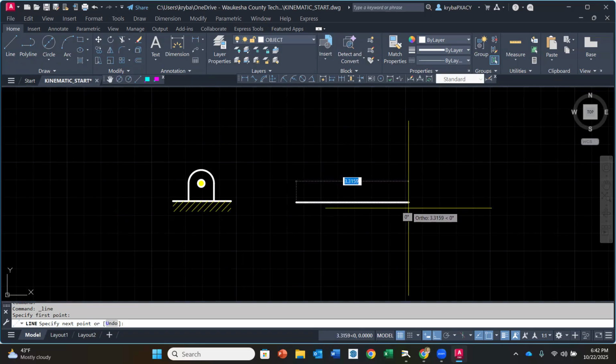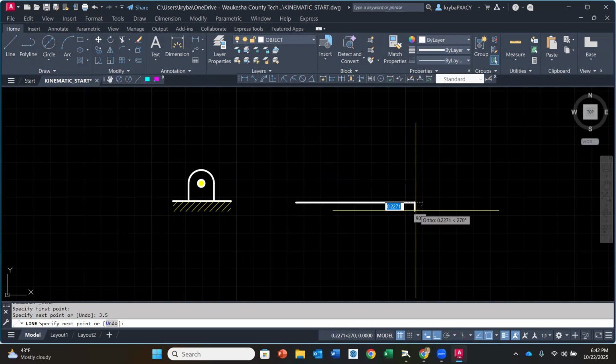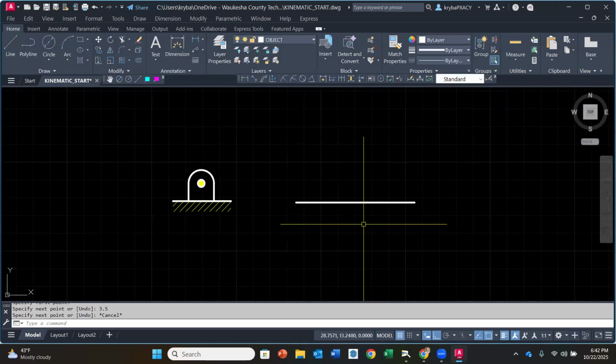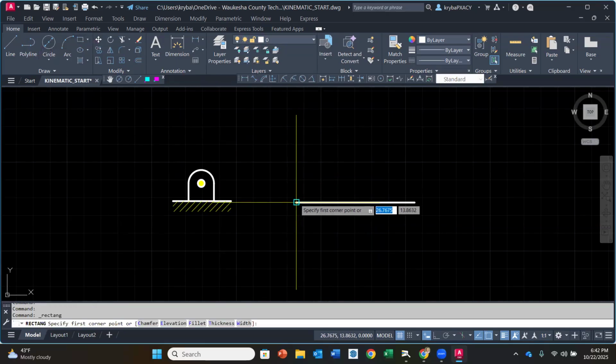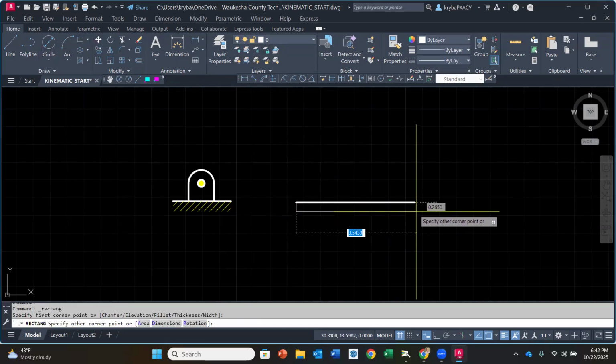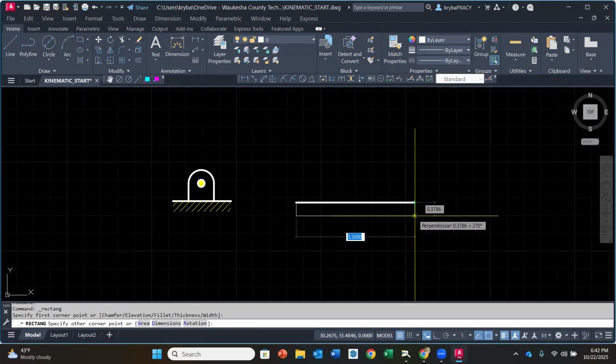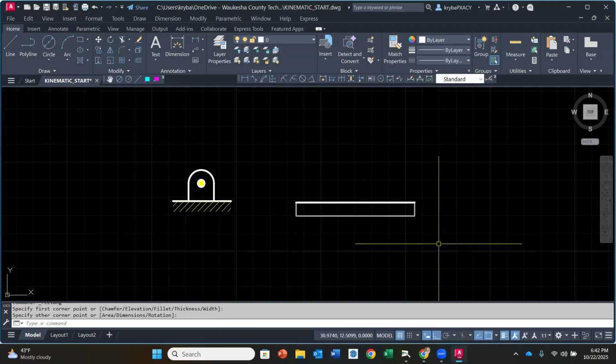Okay, I guess I'm at about 3.5. I'm going to do 3.5. That sounds good. 3.5, and then hit escape or enter. And then what we're going to do is we're going to put another 0 layer rectangle underneath here. Okay. And about, again, want it in line here, about that deep.